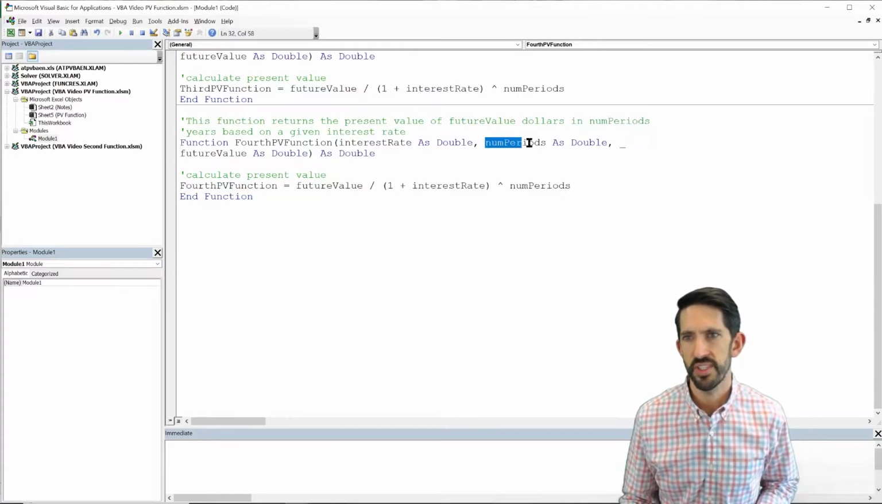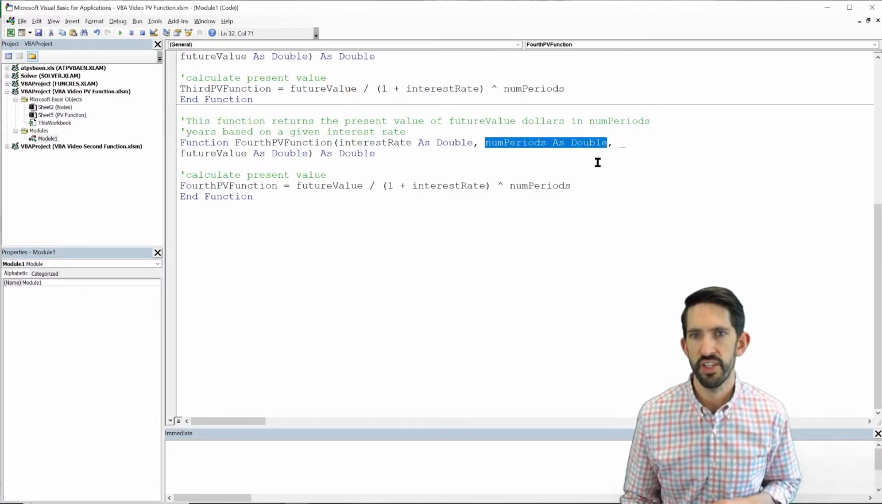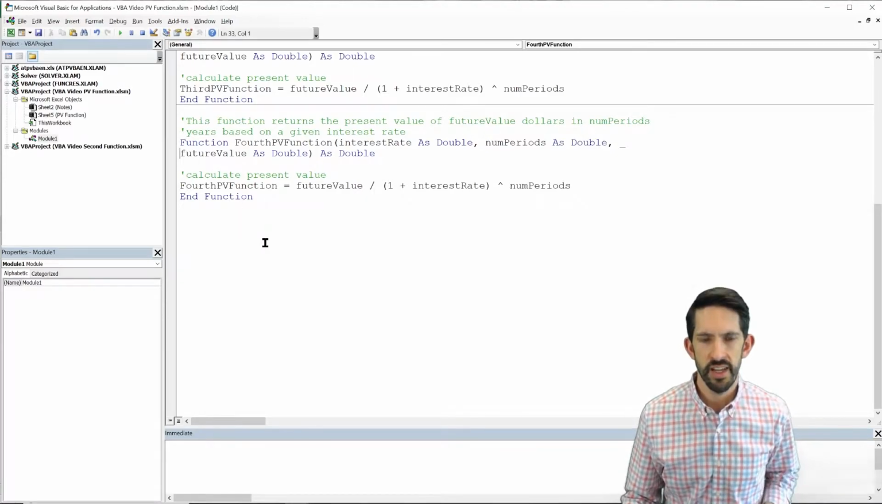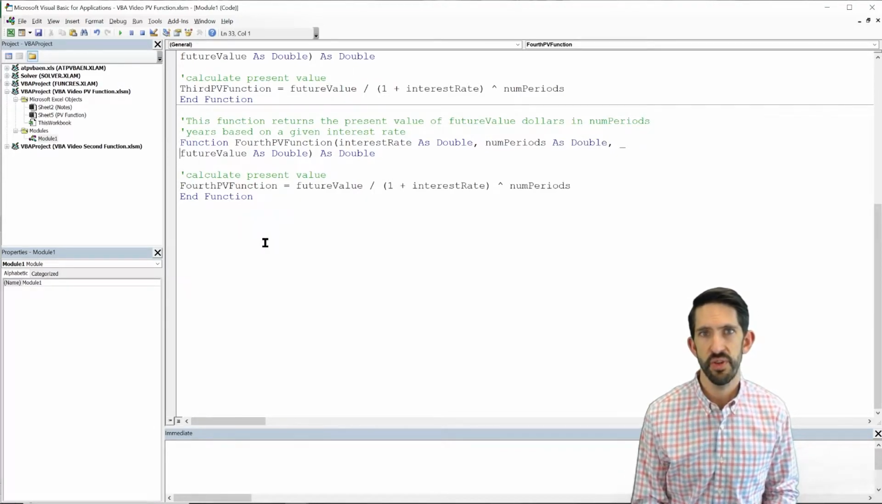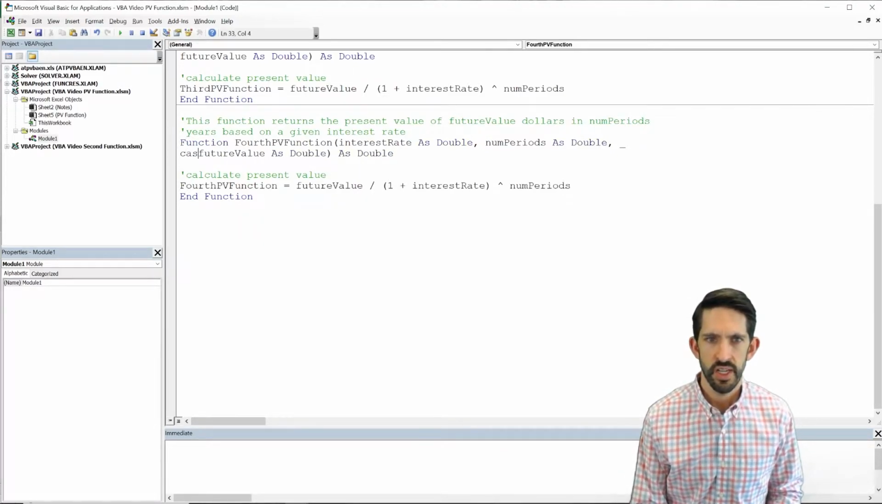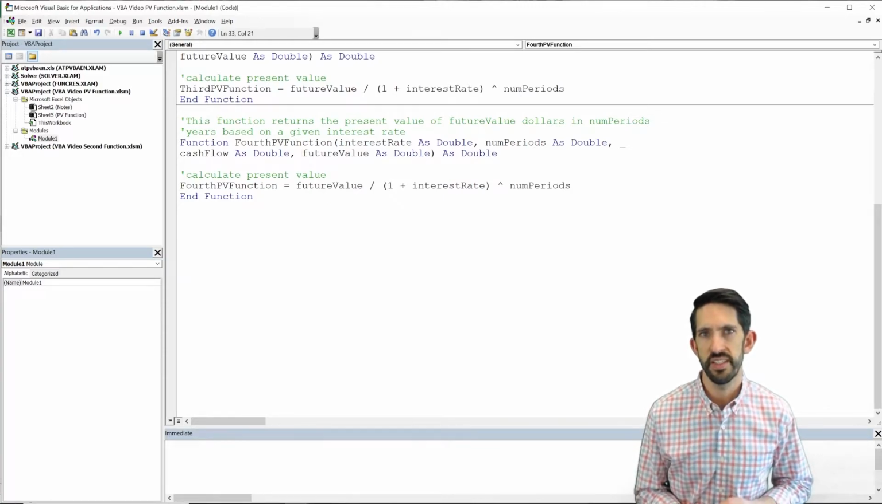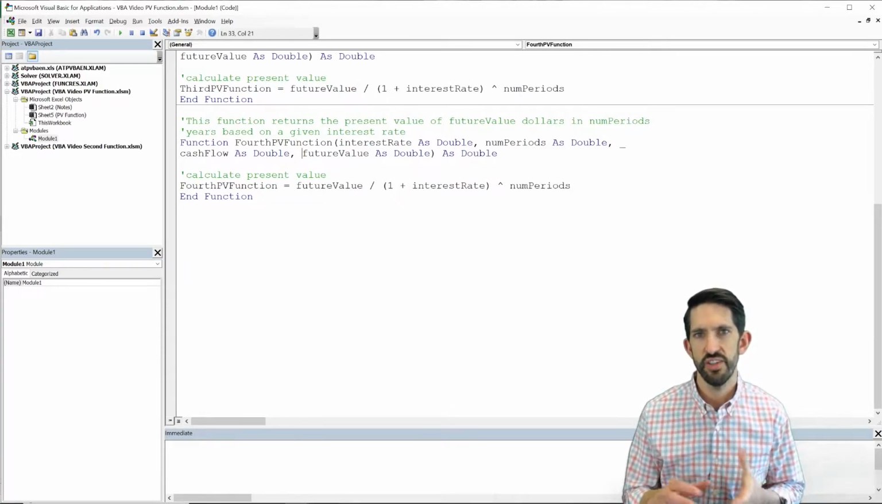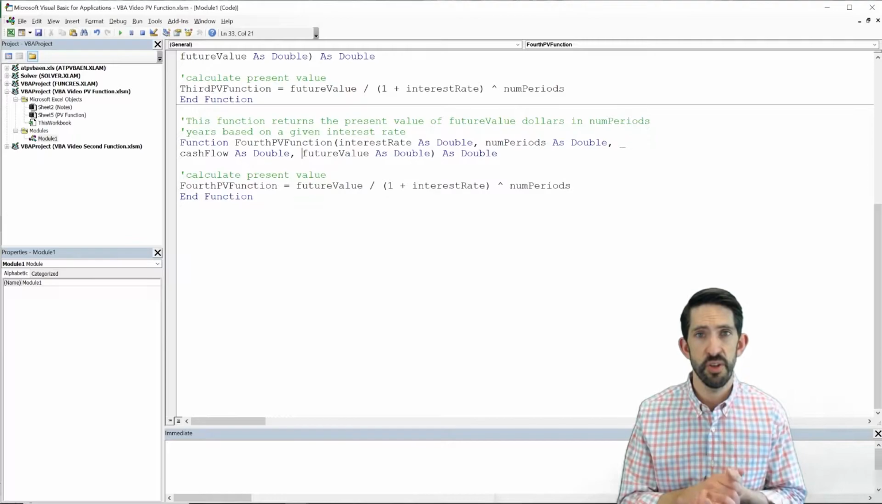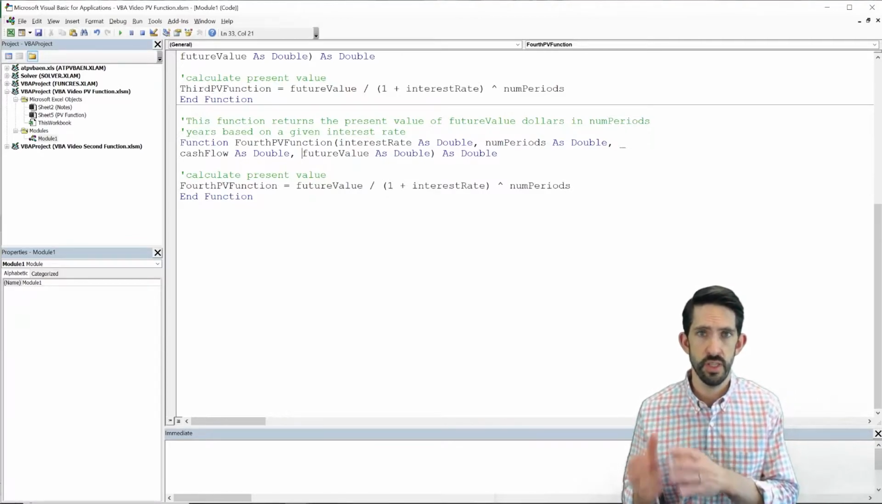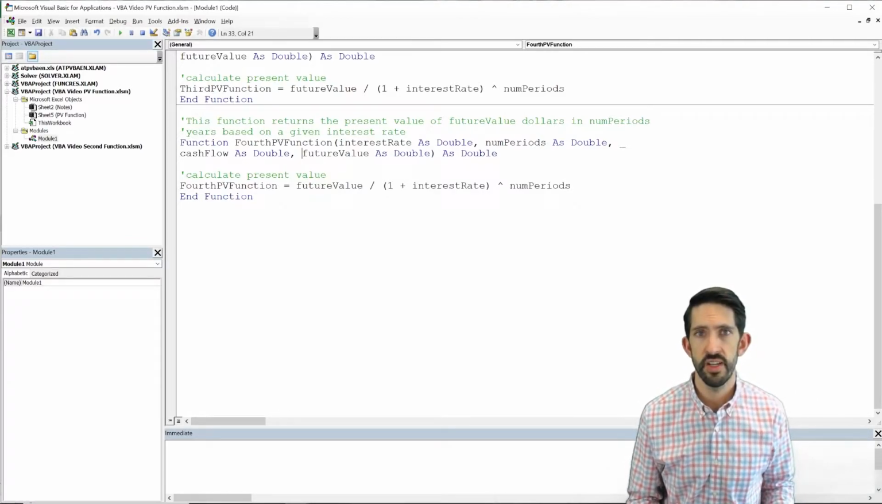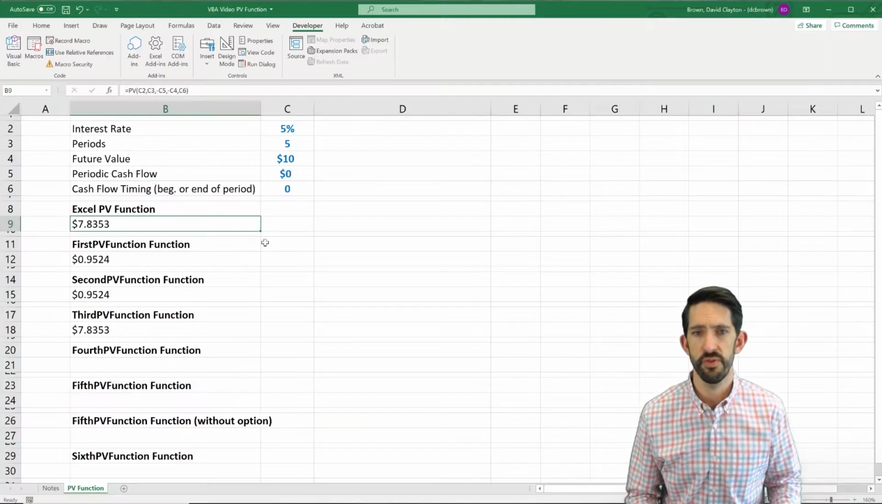So num periods is the second one. I actually already made that change. But now we want to add in our periodic cash flow. So let's do cash flow as double, and then we'll have future value as double. Because of that change, the function wouldn't necessarily work if we only use three arguments. So let's put our four arguments in just to make sure the function's at least working for us.